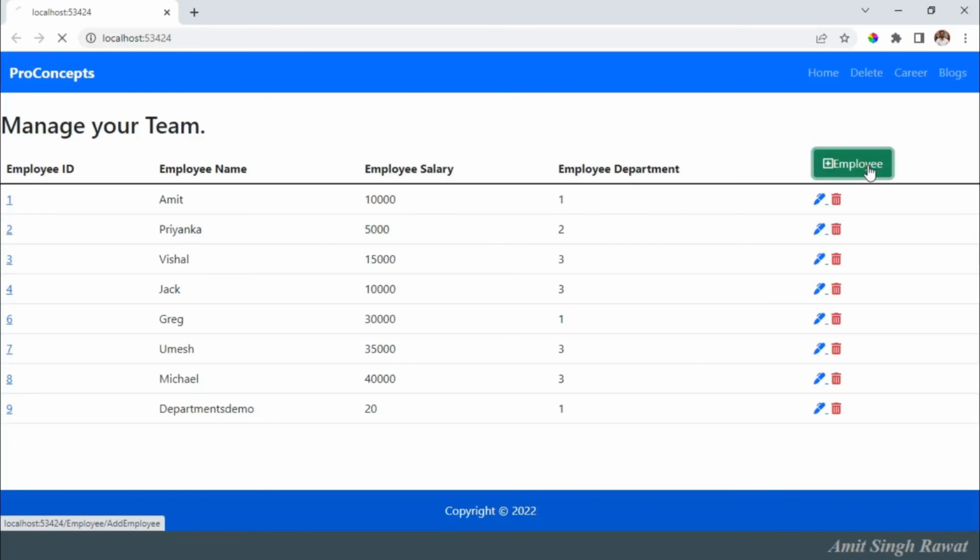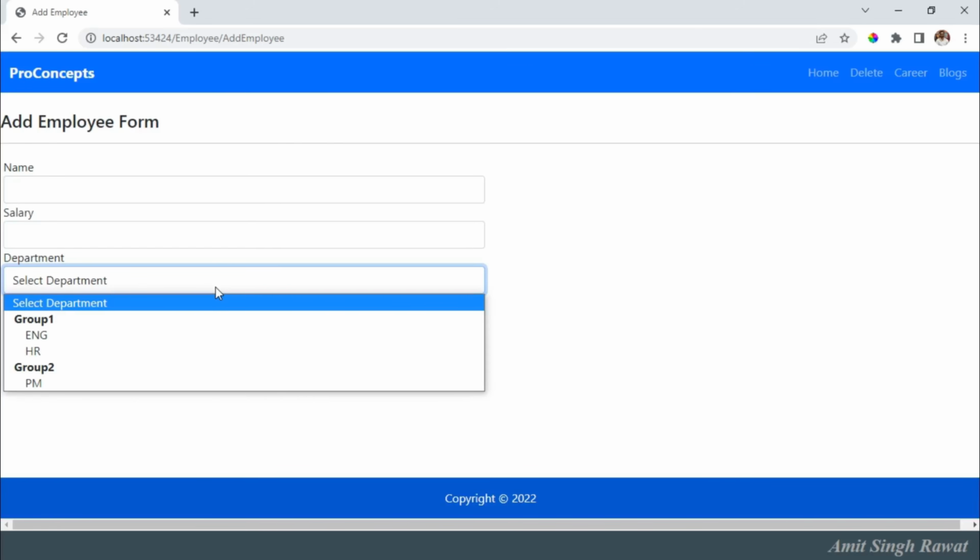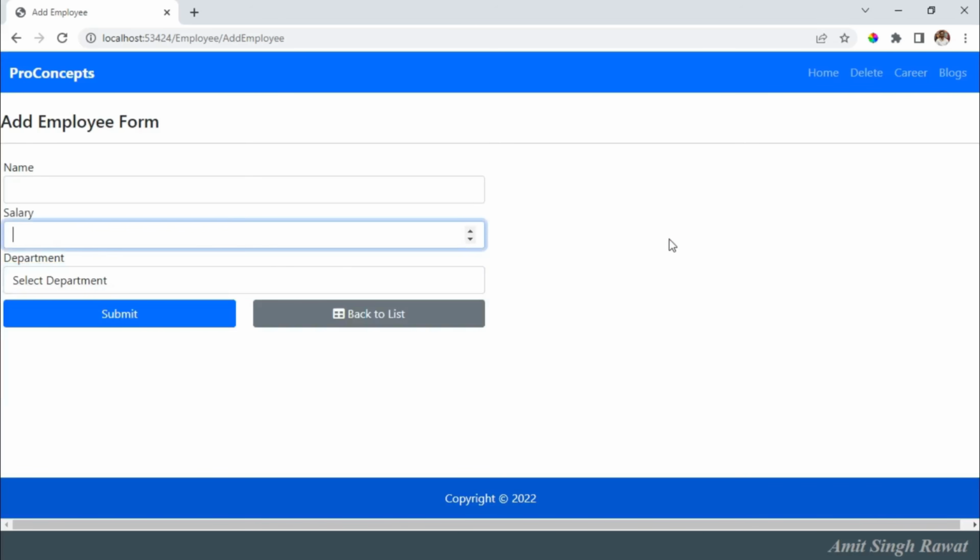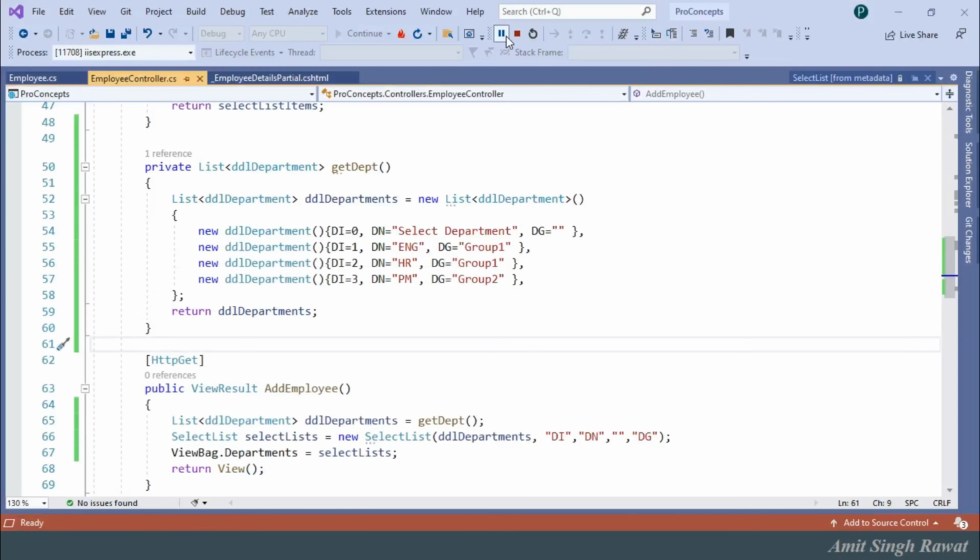Click on Add Employee. And you can see Dropdown is created and we have a grouping as well. See how simple it is. So conceptually nothing else to cover in this video, but I would like to cover a few more examples. You can skip this video if you got the concept. Let's get back to Visual Studio and stop the application.